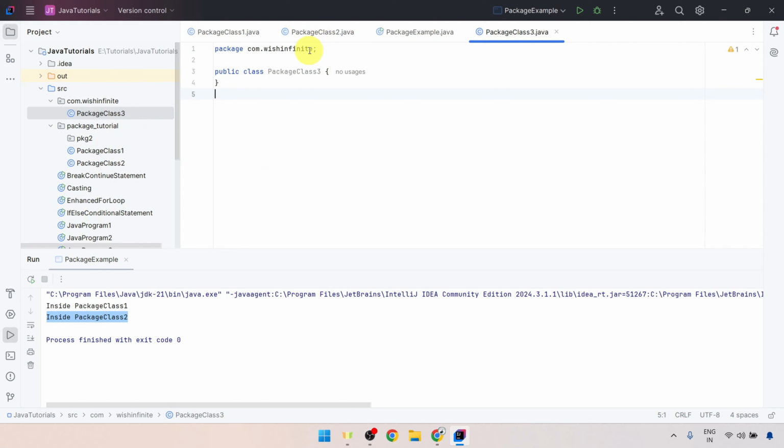And if you are using any sub package inside this wishinfinite and then creating the class, the name would be com.wishinfinite.that sub package name. This convention of providing the reverse domain name is usually followed to create a unique structure for the companies.